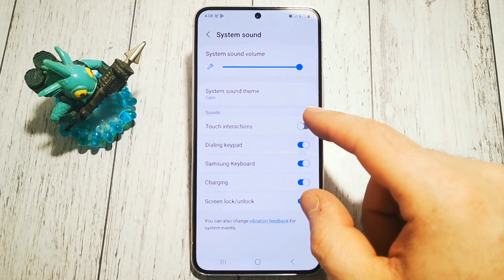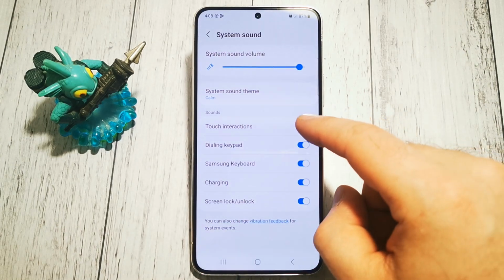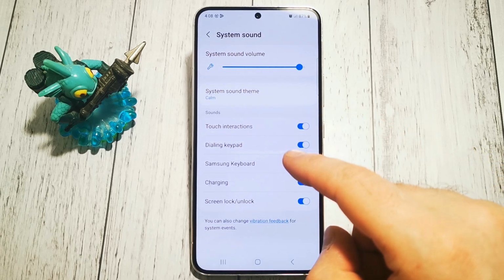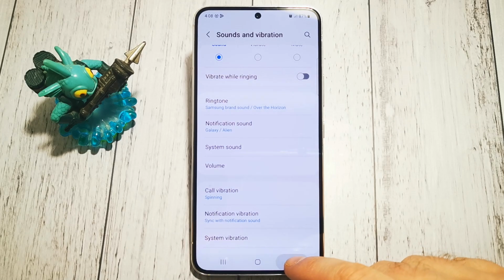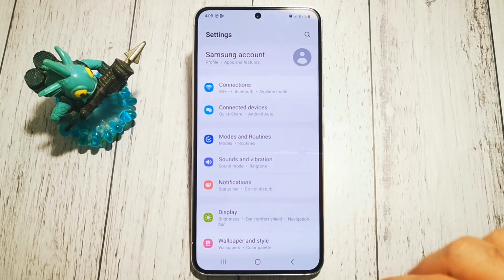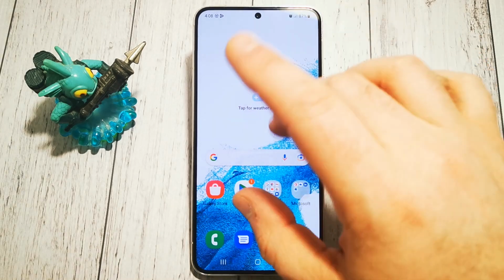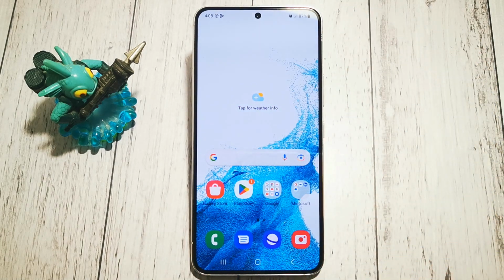By default, it's turned off for whatever reason, but if you want to have it on, we can have it on. And as you can hear now, every time we use our touch interactions on our phone, we will have a little sound.